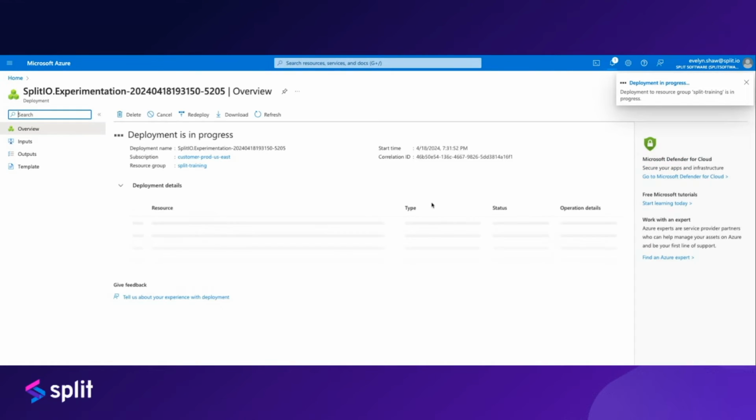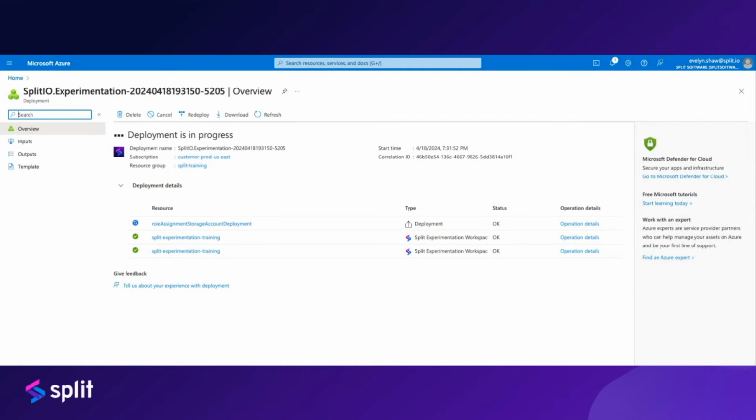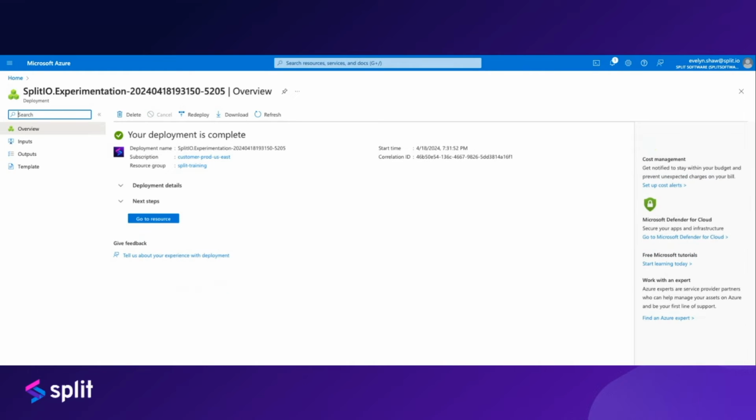So now my split experimentation workspace is getting deployed. You'll see here that this process can take anywhere from 30 seconds to a couple of minutes. As it's deploying, you'll see the resource getting created, as well as any other details. Okay, and now my deployment is complete. So I'm going to go to this resource.